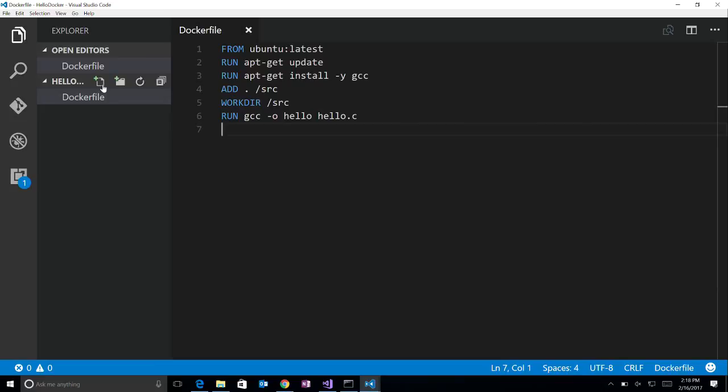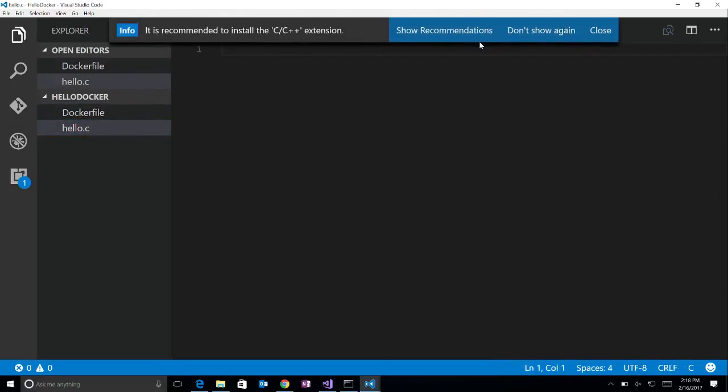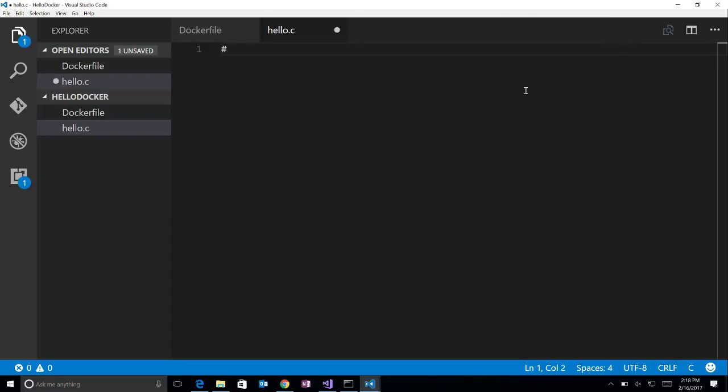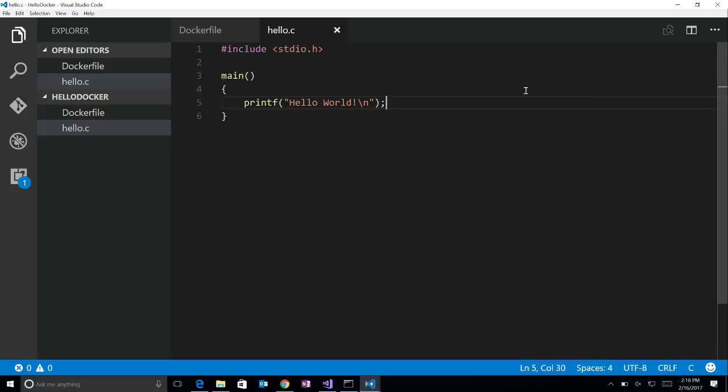Now of course I need the C file, so I'll go hello.c, and this is just a simple program. There we go. Hit save, and that all looks fine to me.